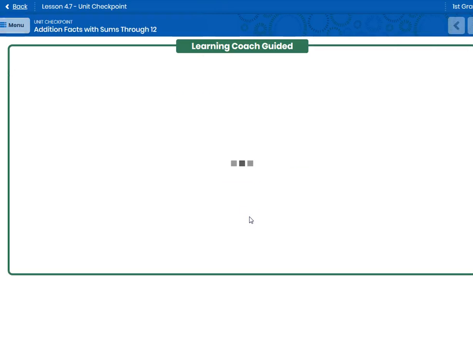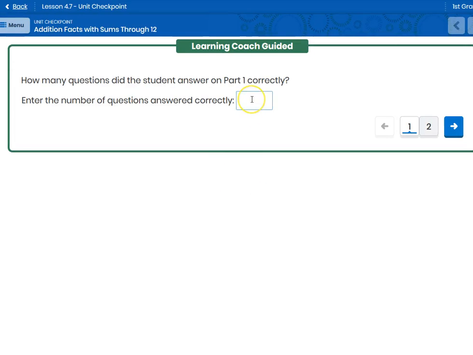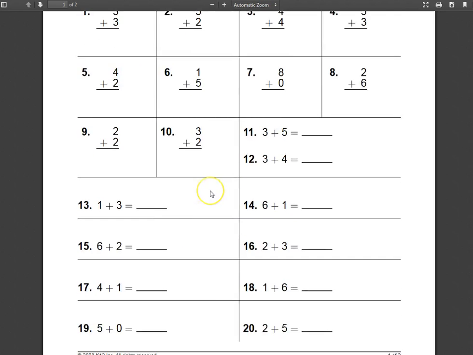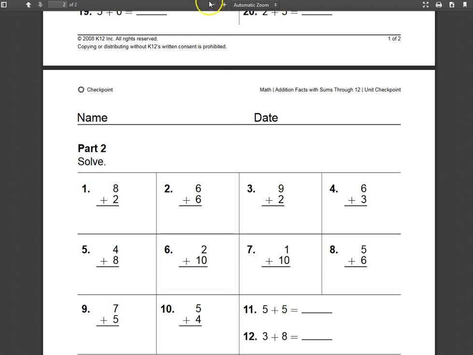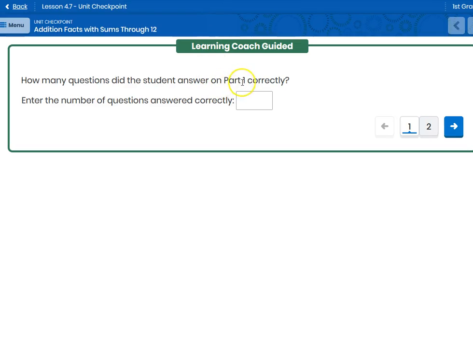it is going to prompt me to put in the results of, for example, part 1 on this assessment. There's 2 pages. There's a part 1 and then there's a part 2. And so the assessment is going to prompt me to put in how many I answered, or my student answered correctly on part 1 and then part 2, and then you would mark submit or finish.